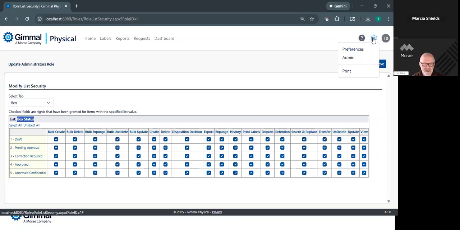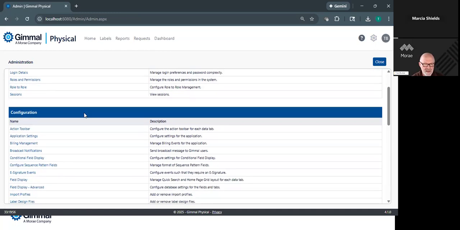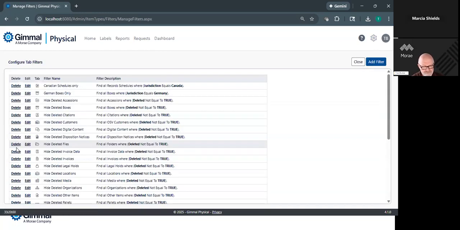So with those kind of dismissed and out of the way, let's focus on the topic at hand here today, what's known as tab filters. To do that, we're going to click on the gear and we're going to jump to the admin page. Going to scroll down just a tad here and click on tab filters.